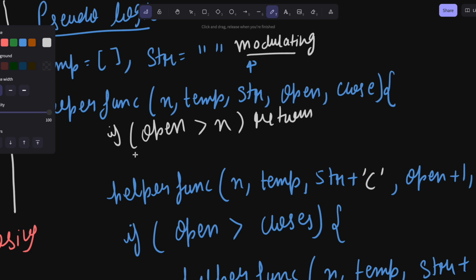Second and most important thing: at what instant will you be adding this str to your final answer array? This array we need to append with strs now. So the check that we always remember: if the count of open plus the count of close is equal to 2n.